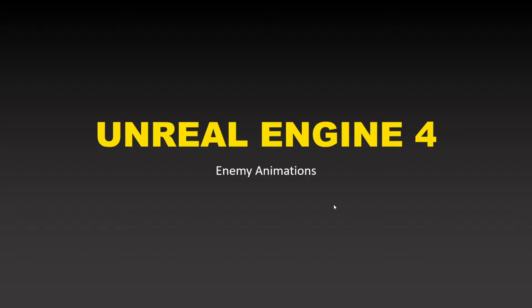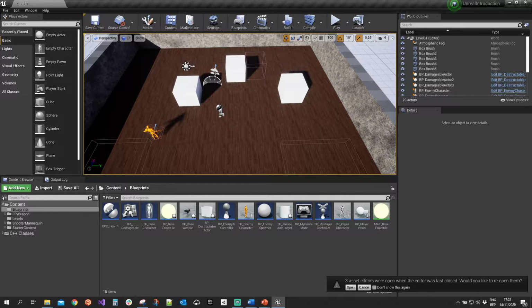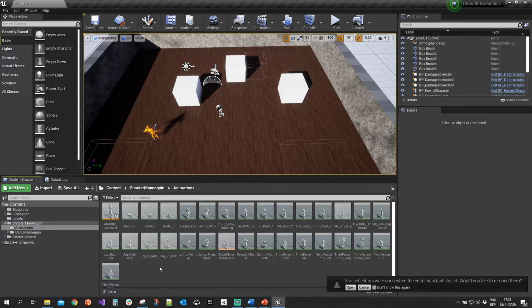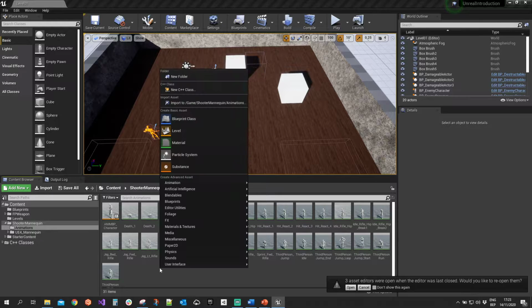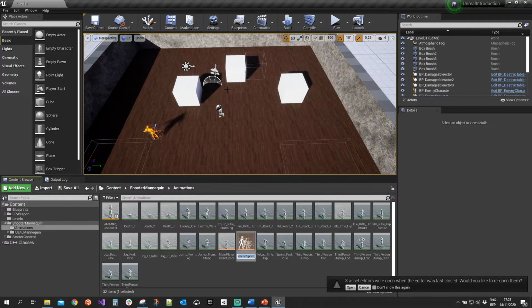Moving on, it's time to add enemy animations. So returning back to the project once again. This is going to be very similar to setting up the player character. So let's head over to our shooter mannequin animations folder once again, and let's create a new blend space. So animation, and then again a new blend space. Use the same mannequin and call it main enemy blend space, and open that one up.